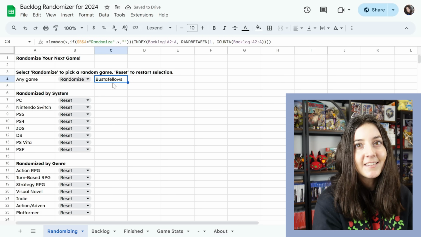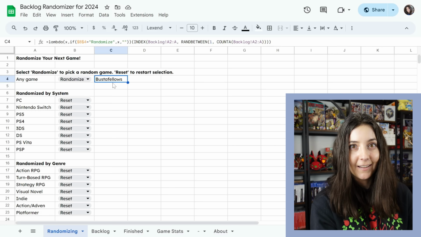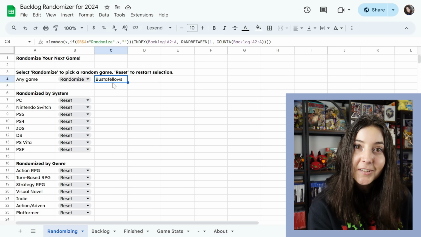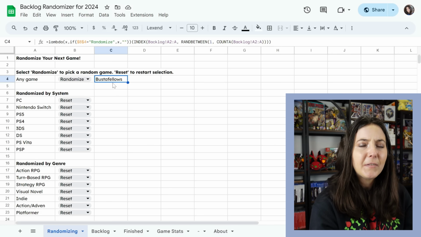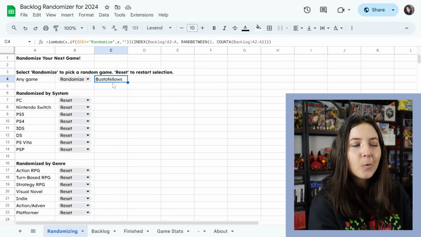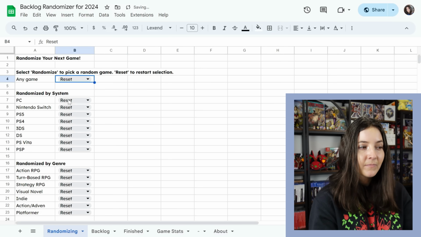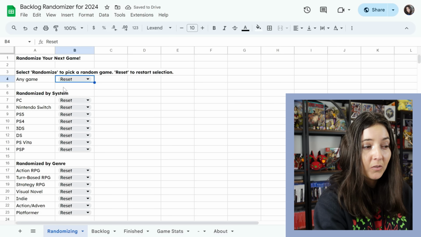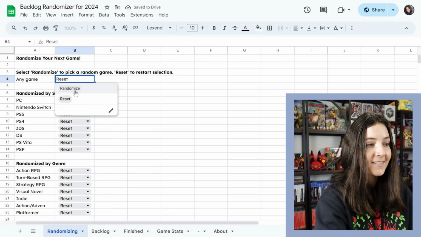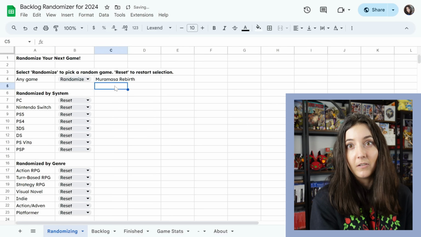In my case, this is a visual novel, Best of Fellows. It's a possibility of a game that I can play. If you happen to draw a game that you're really not in the mood for, all you have to do is go to reset. It resets the randomization, and then you just do another random draw. In this case, for me, it's Miramasa Rebirth on the PS Vita. So I think this is a really useful tool, especially for those who just don't know where to start with their backlog.